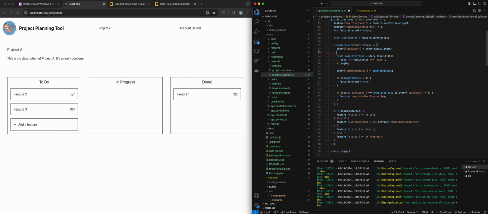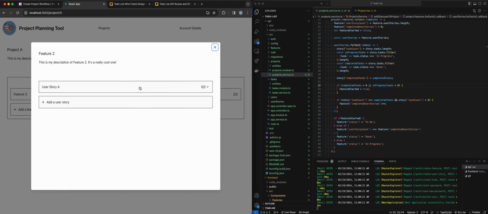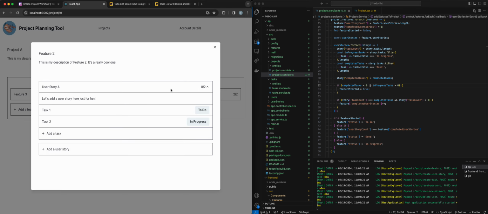So we also want to then have const in progress tasks. And then I'm gonna just copy this and I'm gonna paste it in here. And then I'm gonna change this to in progress. And so then we're gonna say if completed task is greater than 0 or in progress tasks is greater than 0. So now if I refresh my page, this moves over because I have a task that's in progress.